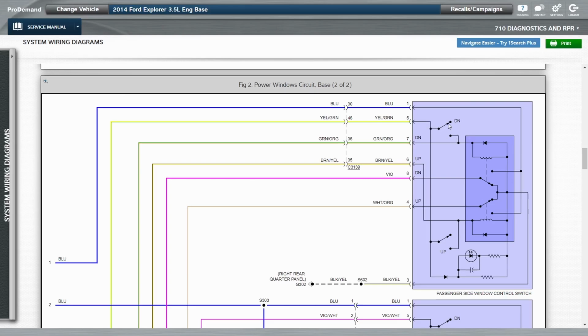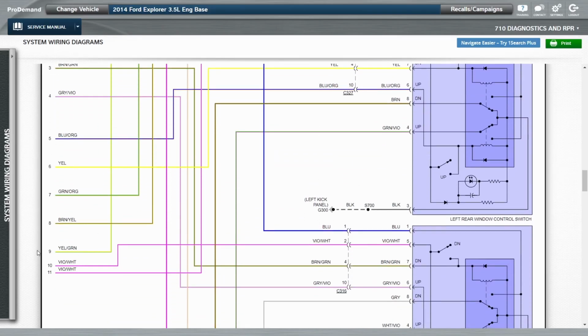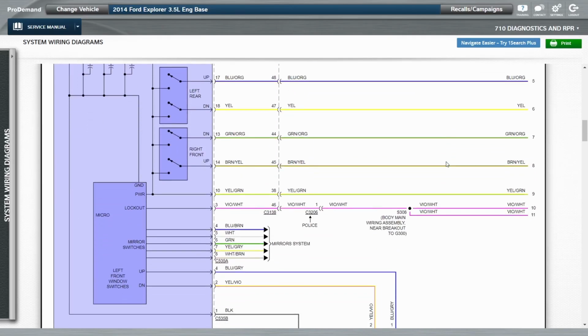Because we see here that the down switch and the up switch aren't fed by the brown and yellow or the green and orange wire. They're fed by the yellow and green wire. Well, if we follow that yellow and green wire back, that's 9. Let's go to the first page, 9. We come over here, and that's power.